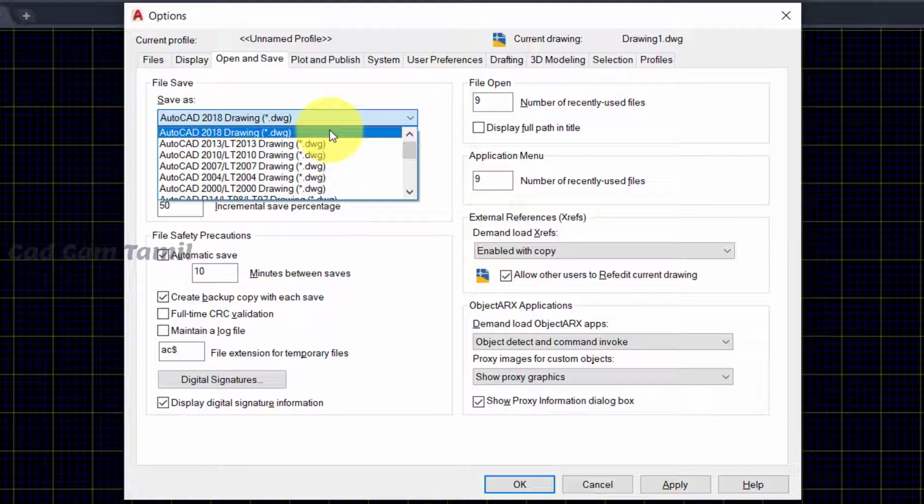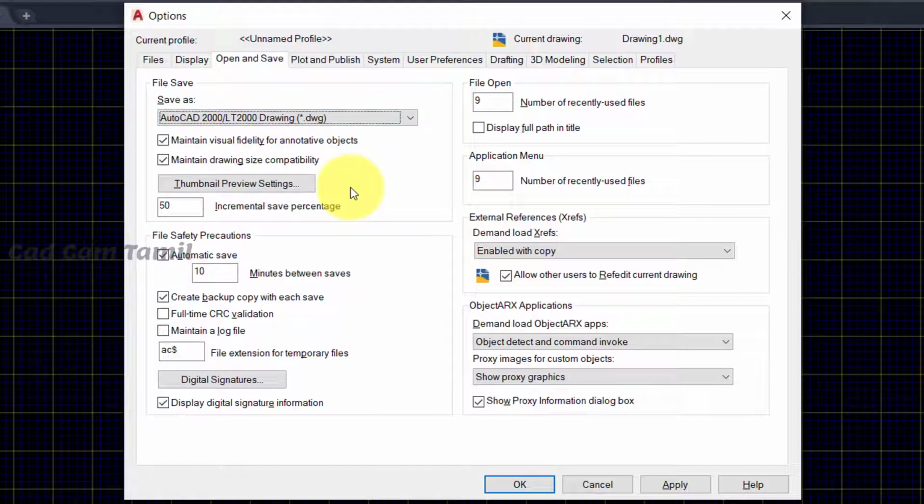Suppose you save your drawing in 2022 format. It will not open in 2021, it will not open in 2000, it will not open in any other program. It will open only in 2022 or the next higher version. That is why I'm recommending you choose the 2000 version as a default. If you keep it on 2000, you can easily open it in any later version, 2001, 2, 3, up to the latest version or the next latest version also. That is very important.